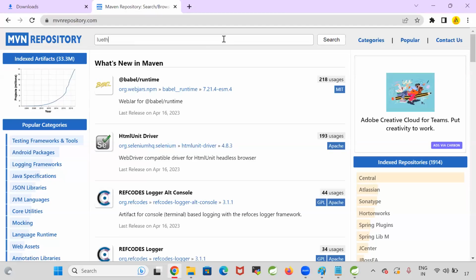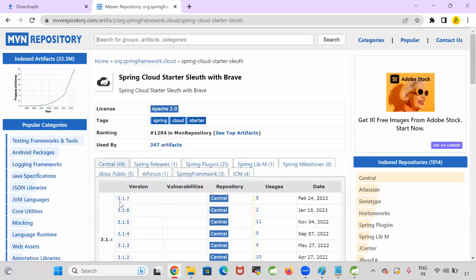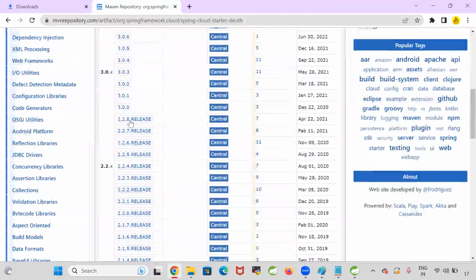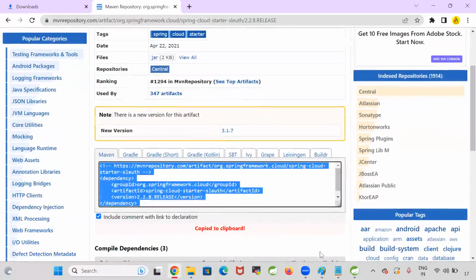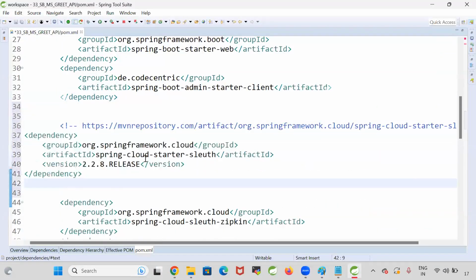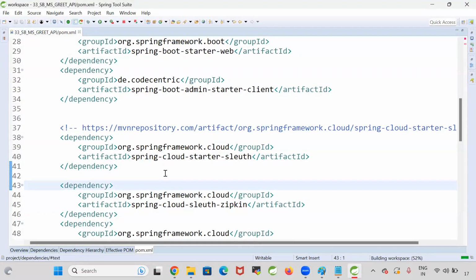mvnrepository.com, Sleuth. I need to get the Spring Cloud Starter Sleuth. Spring Cloud Sleuth Zipkin I have already added. Spring Cloud Starter with Brave, I need to take this dependency. Let me take this dependency here. This is a new version for the artifact. Let me add the Spring Cloud Starter Sleuth before the Zipkin. I'm removing the release. I'm adding the Spring Cloud Starter Sleuth dependency in my pom.xml.